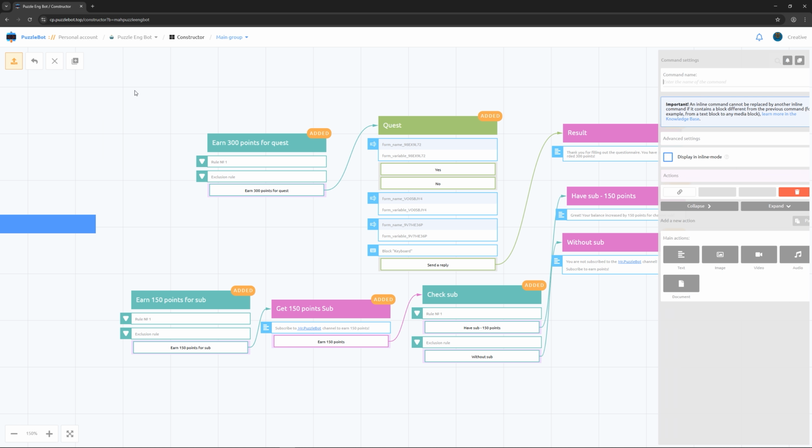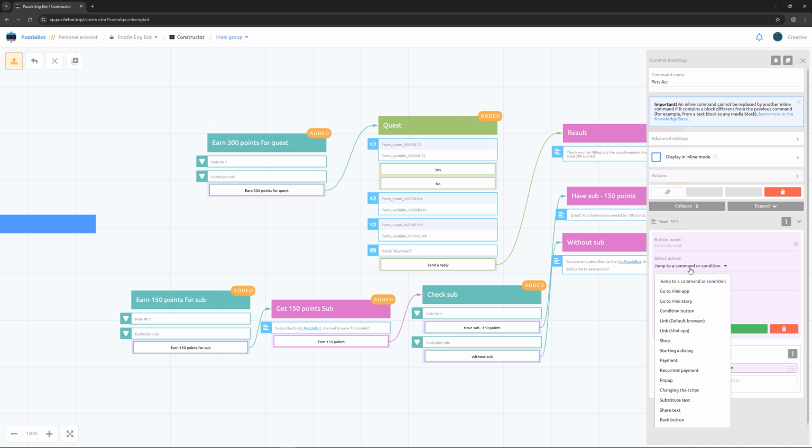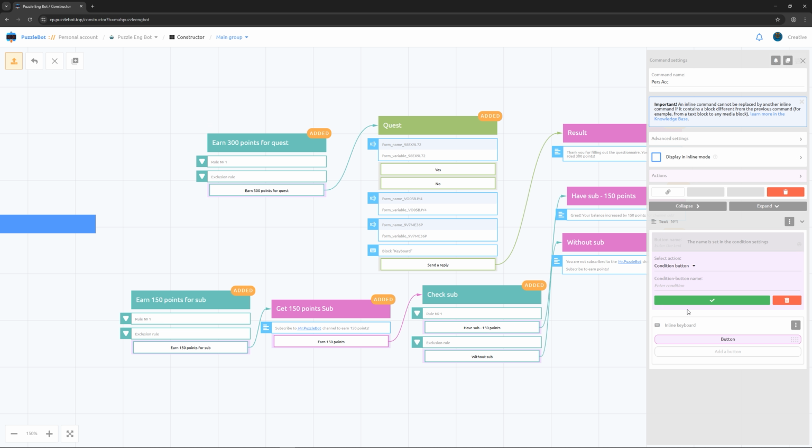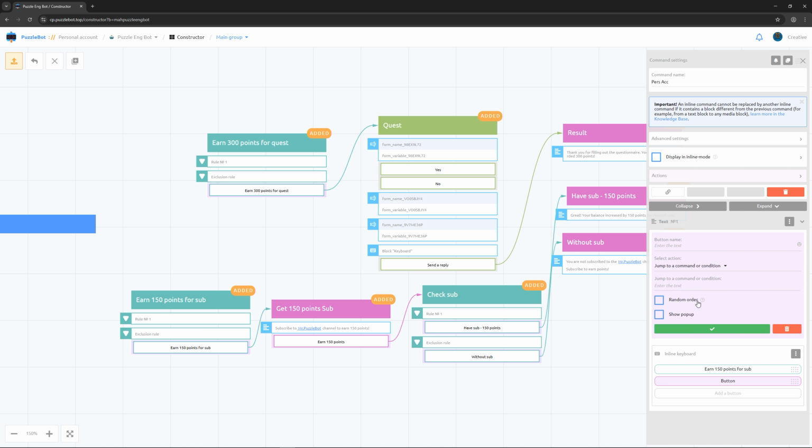Let's move on to creating a personal account. Let's give it a name. Let's add and fill in a text block. Let's add an Inline keyboard. Select the button condition action and enter the name of our button with the subscription. Let's repeat the same steps for the button with the questionnaire.